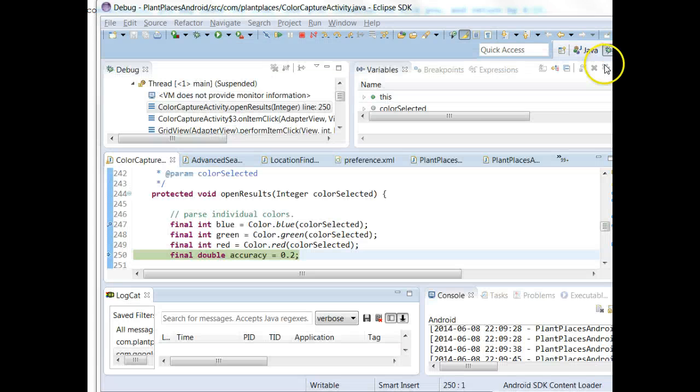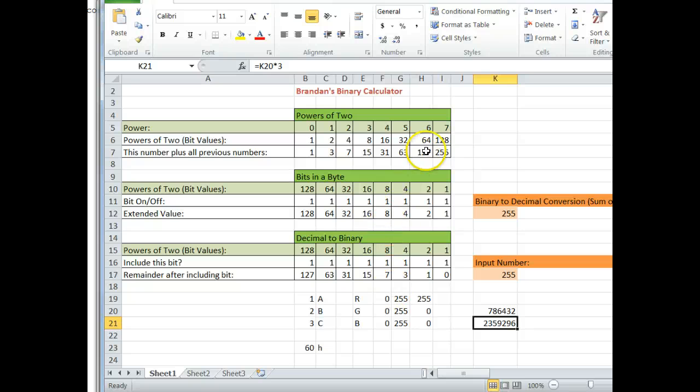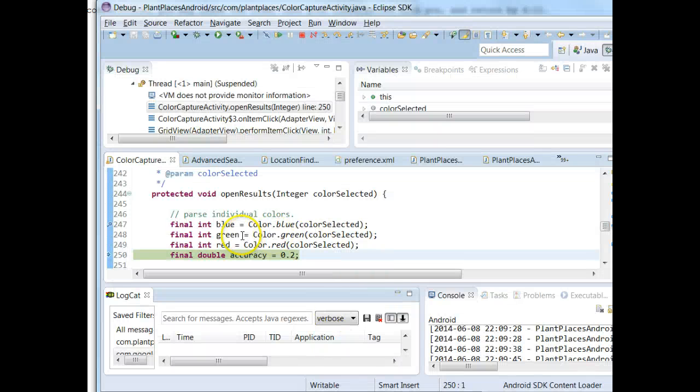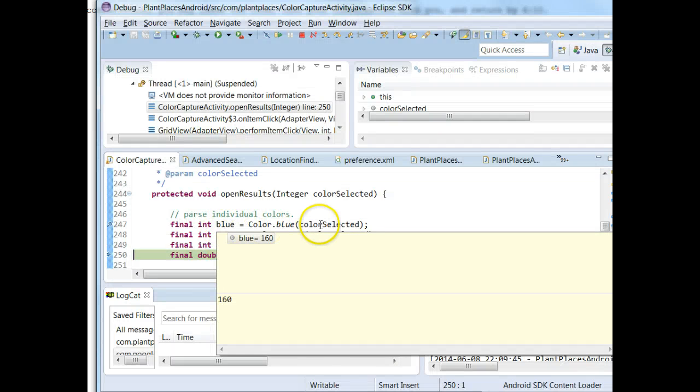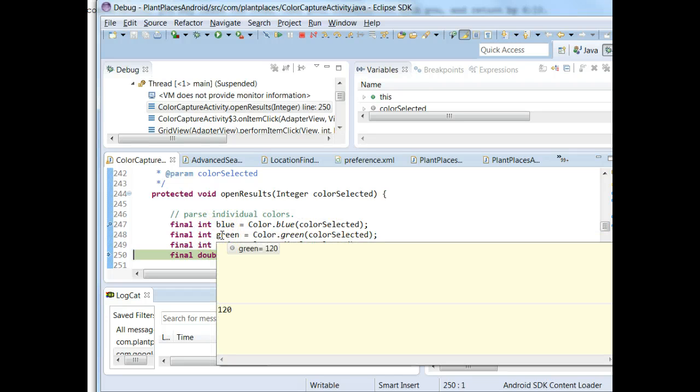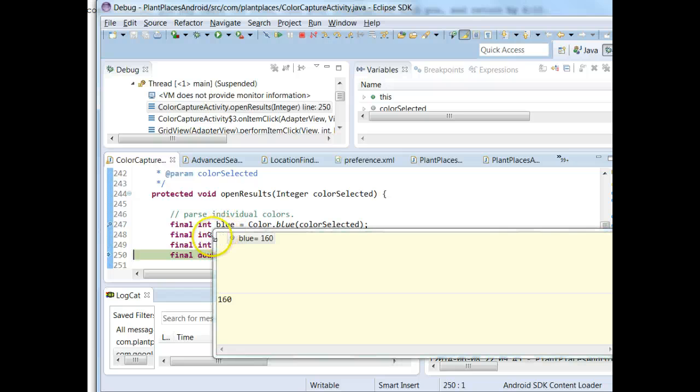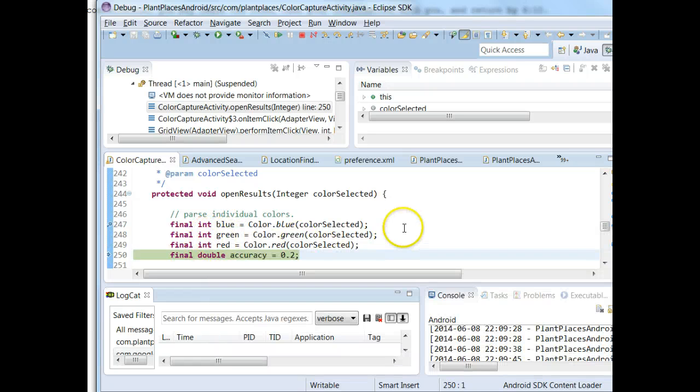It's going to display those colors to the user. If you remember, when I was talking about the binary calculator, I said that a computer uses zeros and ones and converts those to a decimal number. Then we decide what to do with that decimal number, whether to treat it as a number, or as a letter, or as red, green, and blue. Here we're treating it as a number that represents red, green, or blue in the range of 0 to 255. So 160, 120, and 190.